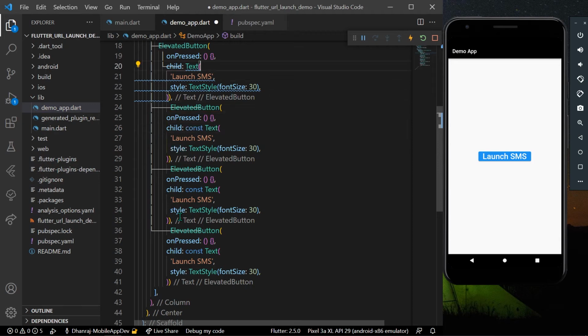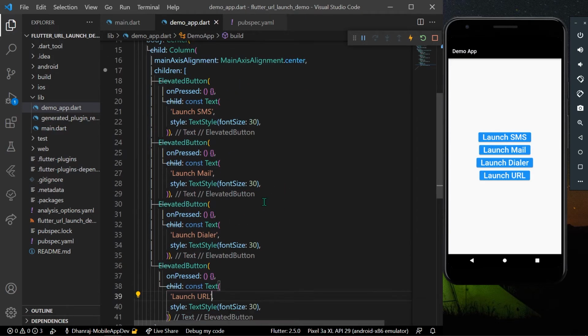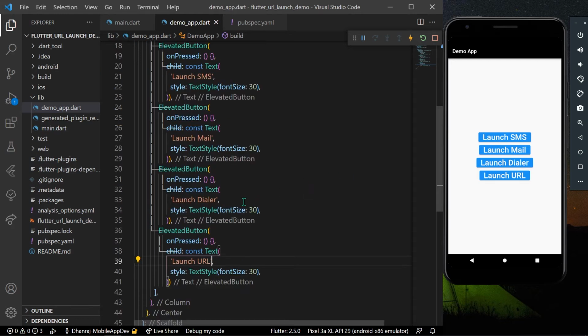Now let's change the text. Let's write launch mail, launch dialer, I guess, and then launch our URL. Okay, so our 4 buttons are ready. Let's just save our app. You can see the 4 buttons.